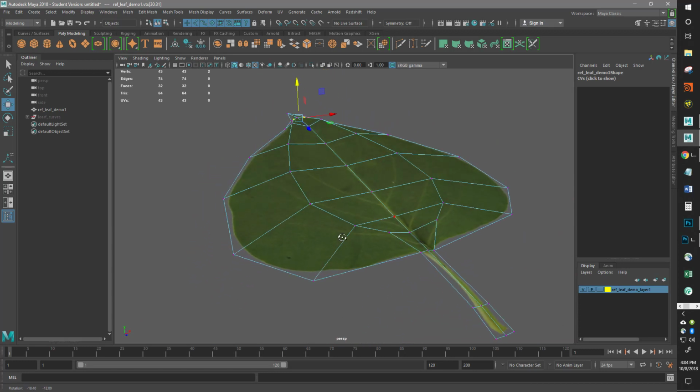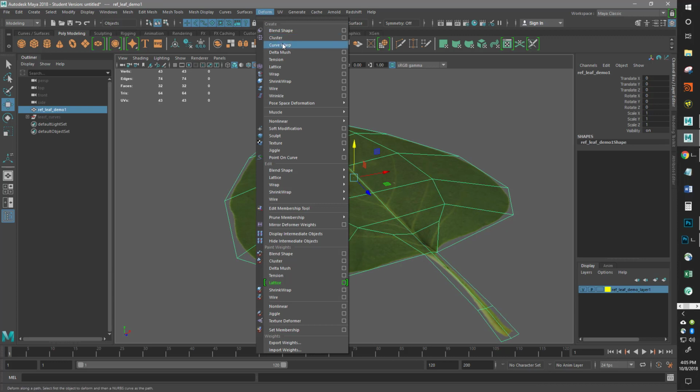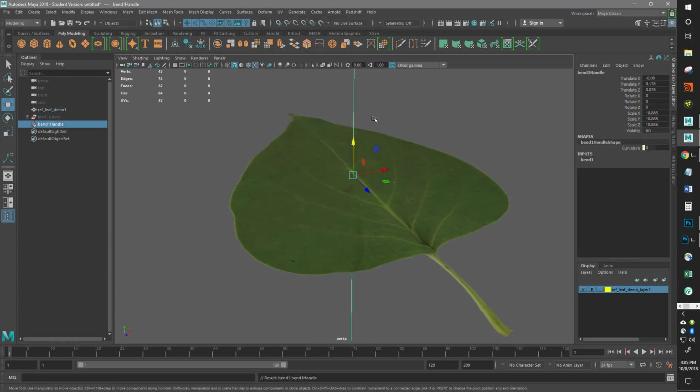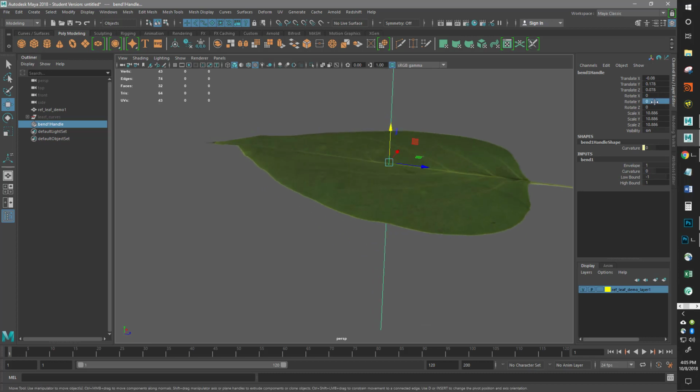And then from here we can go ahead and put a bend on here. So let's go to Deform, Nonlinear, Bend, and let's rotate this bend. So let's see. We need it in the X direction for sure.